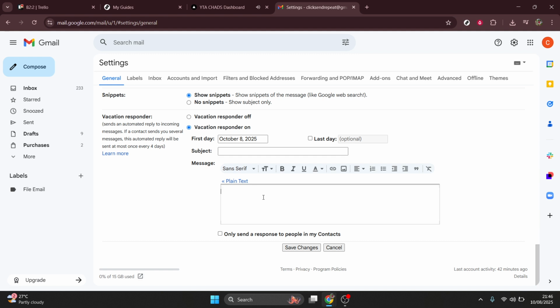Now it's time to compose your auto reply message. Start with the subject line, which should be clear and straightforward, something like out of office. After the subject, draft the message itself. Here you'll explain that you're currently unavailable and when you'll be back. For instance, you might write something like, "Hello, thank you for your email. I am currently out of the office and will respond to your message on return date. Regards, your name."